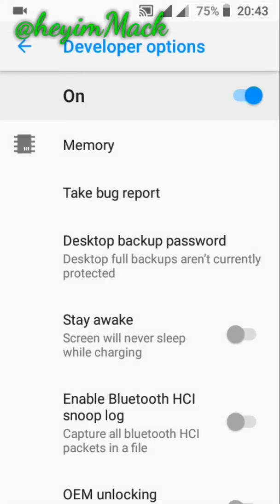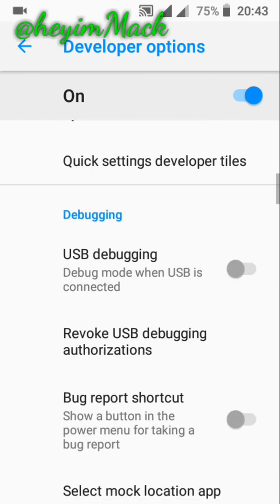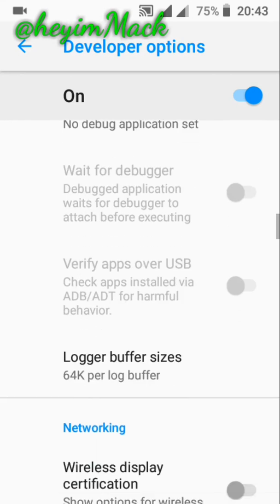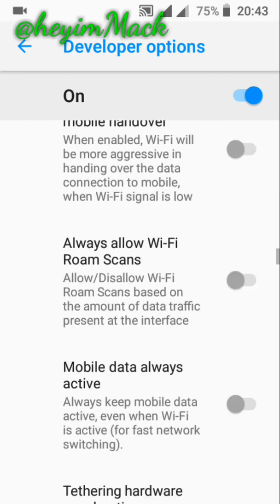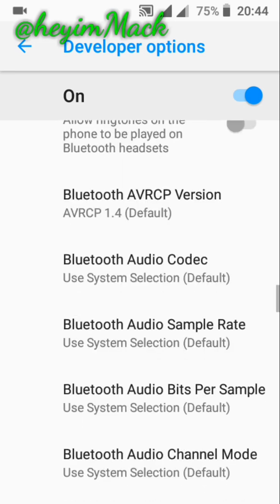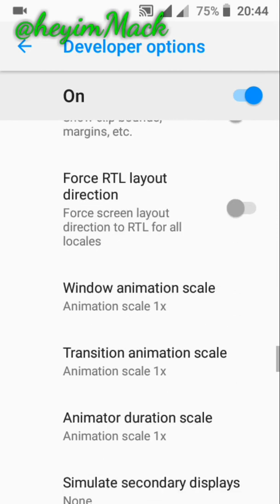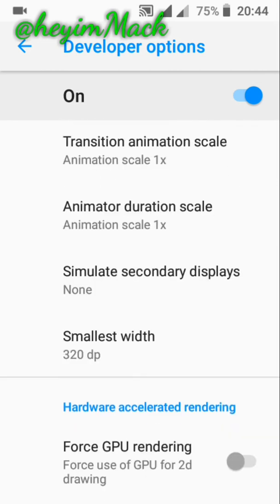What I'm about to do now is look for the smallest width. I'm gonna change it. Smallest width. Where is my smallest width? Smallest width. Yeah. As you can see, here is my smallest width, and it is 320.